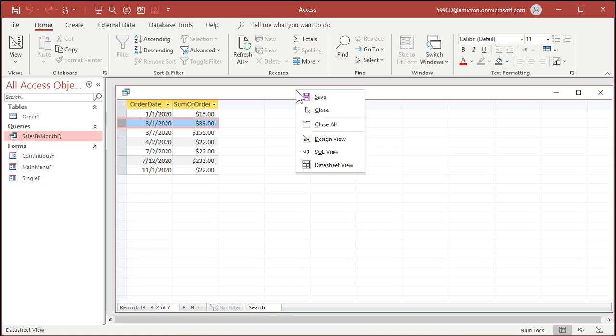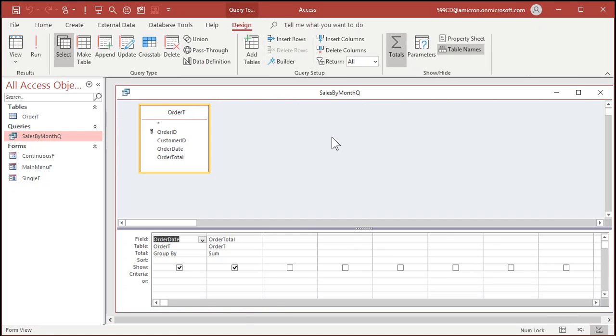So let's go back in here, Design View. Now, to group those together, we have to break this down into its components, the year and the month. So over here, let's create two calculated fields. I'm going to create Order Year, colon, and that's going to be the Year of order date, just like that.